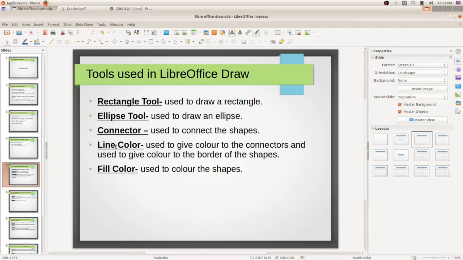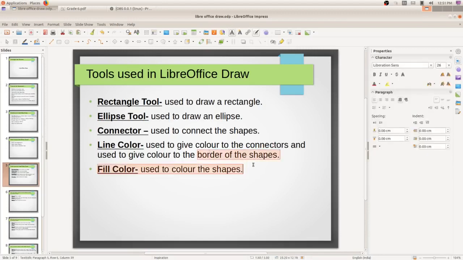What is the use of line color? Actually, for the line color tool there are two uses. I have already told you one use. It is used to give color to the connectors, and it can also be used to give color to the border of the shapes. I'll show it in today's class, don't worry.